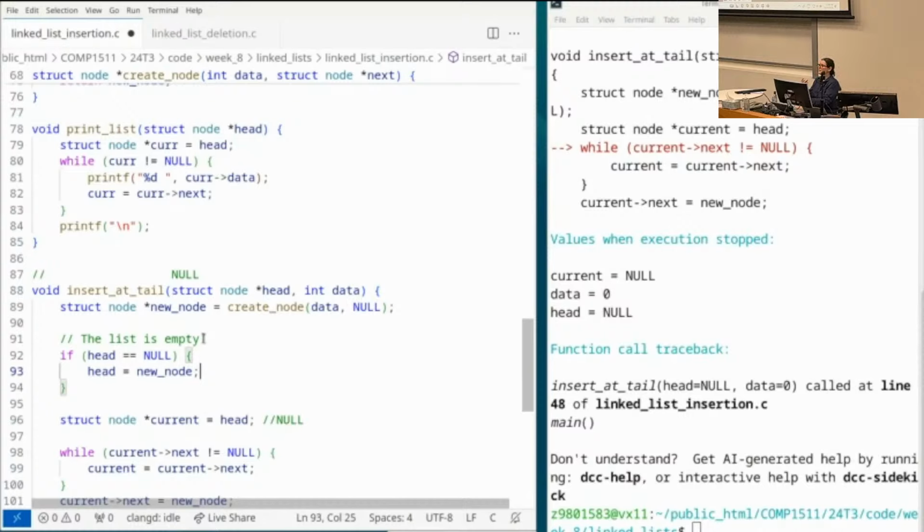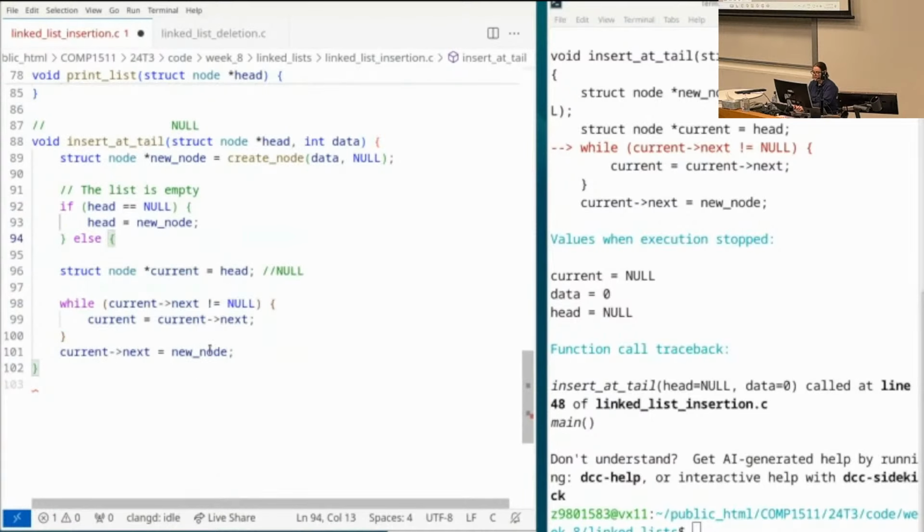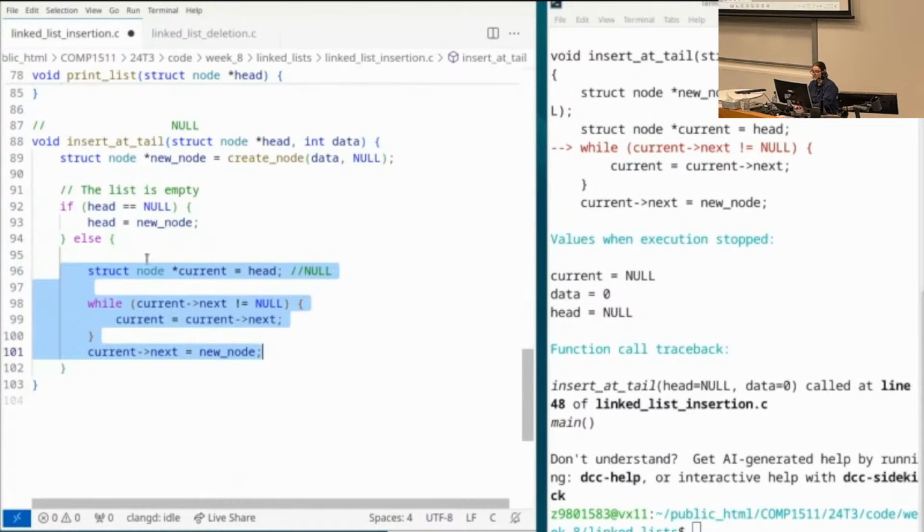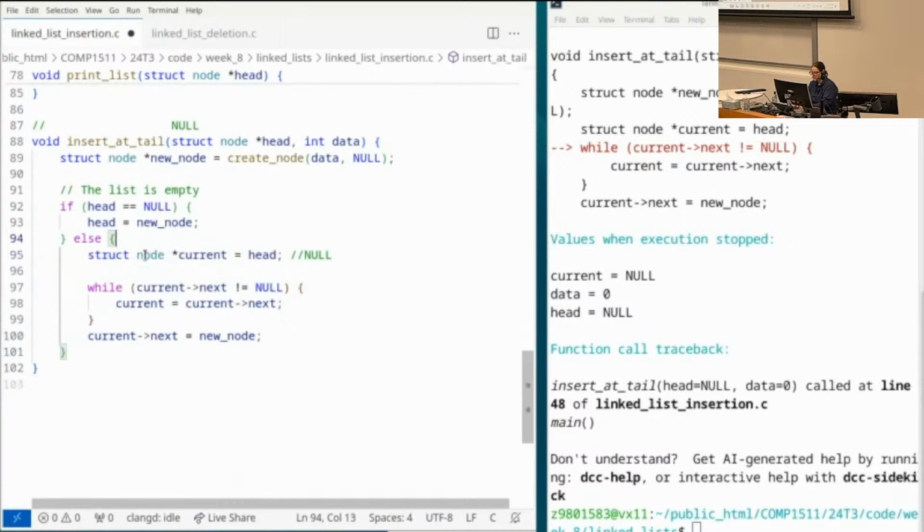So the head of the list was null, there was nothing in the list. I'm trying to add this to the end of the list. I create a new node. That's now the head of the list. That's the only thing in the list. So if the head is equal to null, I've got an empty list. I can't go and do all this code to find the end of the list or the last node in the list. There's nothing there. It's going to crash. So I can do something like this.